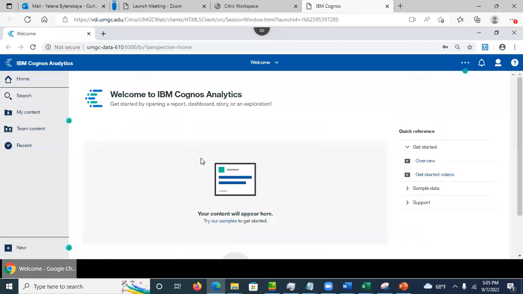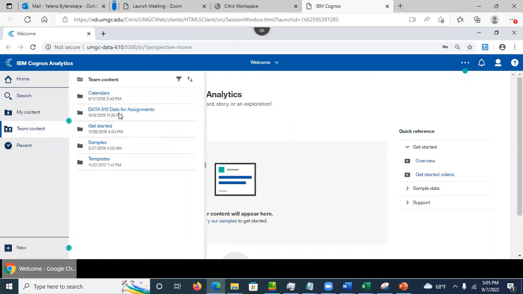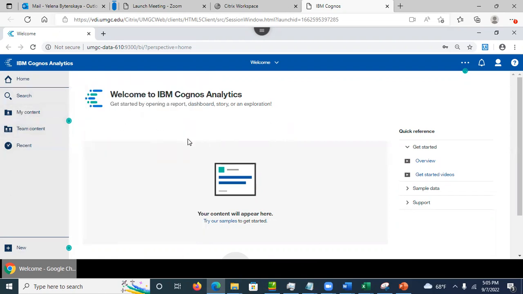All right. After this session, all your accounts have been created. So after this, please try accessing your account. Make sure that you see this. And then when you click on team content, make sure that you see something here. I'll explain it to you. But make sure that you see that. If you don't, you're going to submit a ticket.